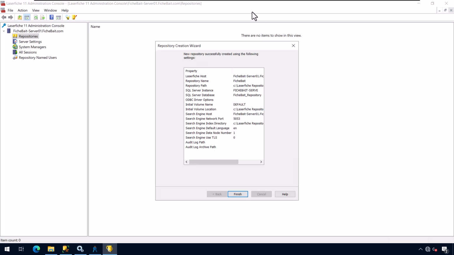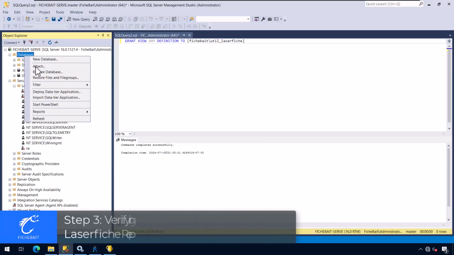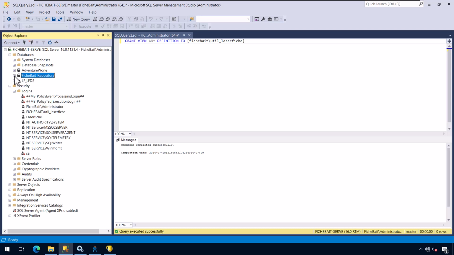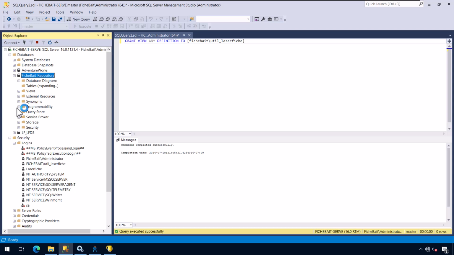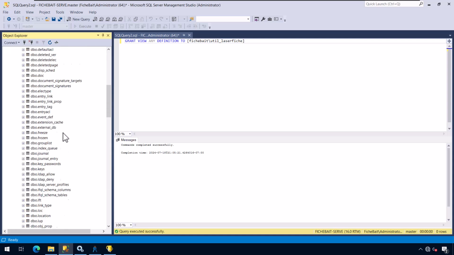Once it's complete running the wizard, it will let you know that it was able to complete successfully. And if we go into SQL Server, we can see our repository database. And if we expand tables, we can see that all the tables have been created for us that the Laserfiche repository needs.